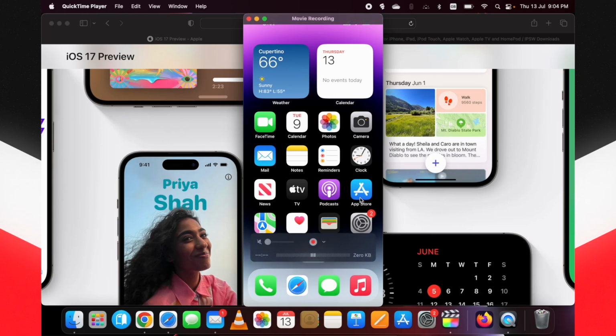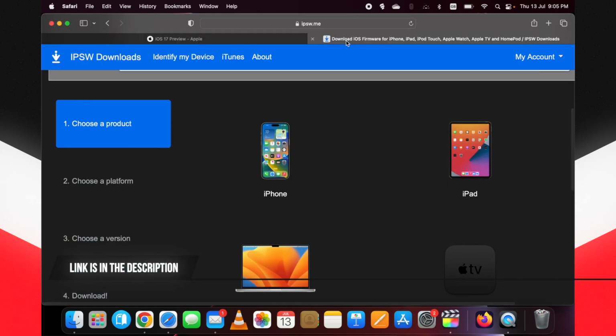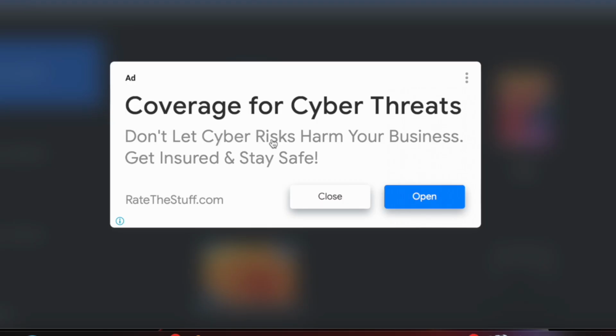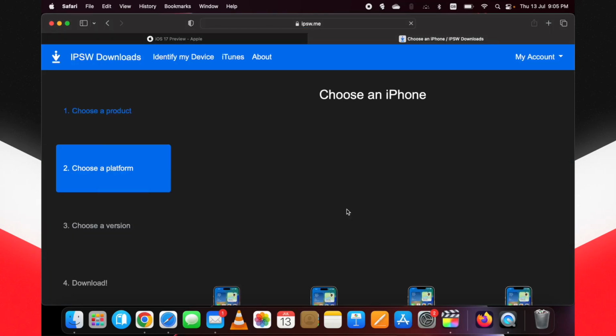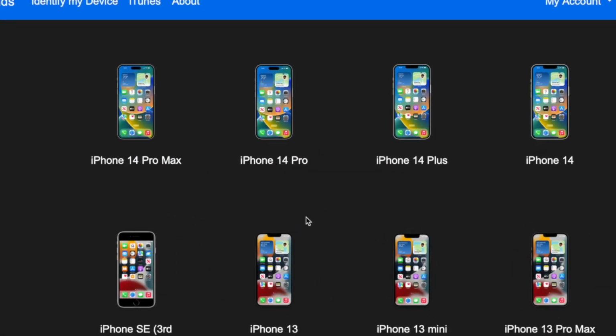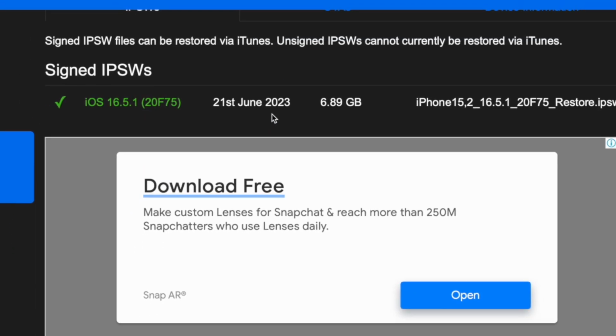Now download the signed iOS 16 firmware version for your device. For that, go to this IPSW website. Once you are on this website, choose iPhone or iPad depending on which device you want to downgrade. Then on the next page, select your device model. Then download the currently signed iOS version showing in the green color.